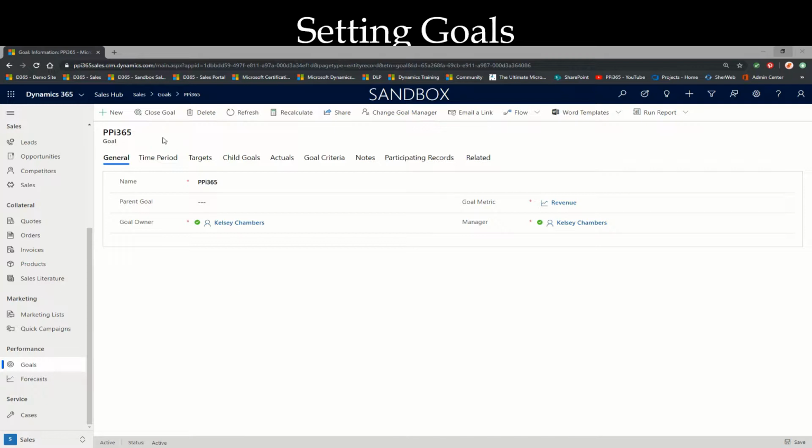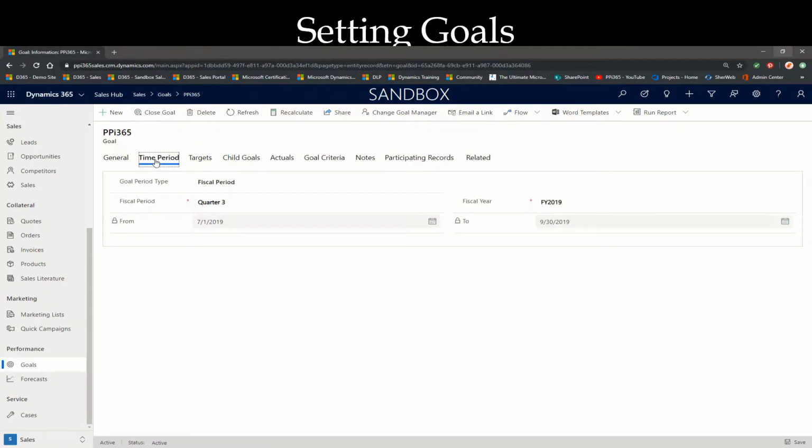And on the time period tab, once you hit save, you'll notice that these additional tabs open. So we're going to specify if it's a fiscal period or a custom period. We're going to go ahead and leave it on quarter three, but this is where you could enter in the specific information here, and then you can change it again from custom to fiscal. We'll go ahead and leave it on fiscal. Keep in mind that if the goal has a parent goal, you also won't be able to specify the time period. It is automatically populated from that parent goal as well.